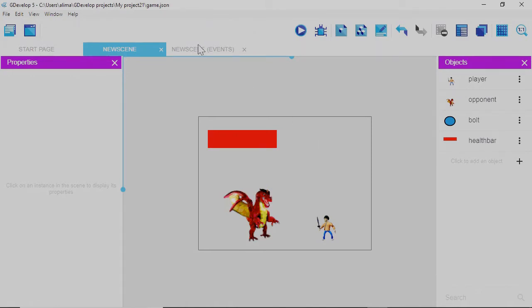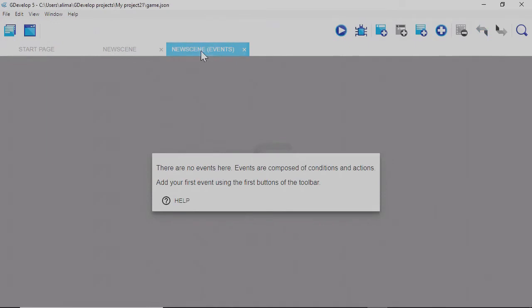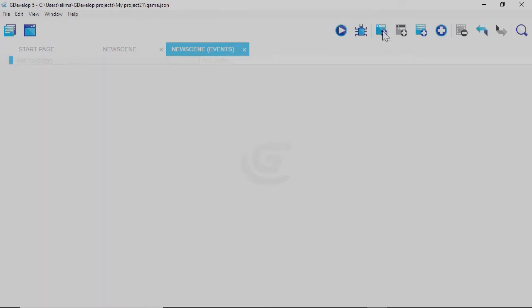Okay, so now that our graphical elements are set up, we can left click on new scene events. When we click here, we see this message: there are no events here. Events are composed of conditions and actions. Add your first event using the first buttons of the toolbar. So what we want to do is this button right here, we're going to left click. And what that did was that added an event in here.